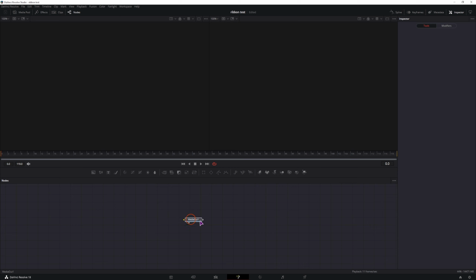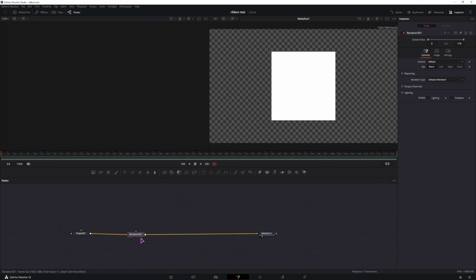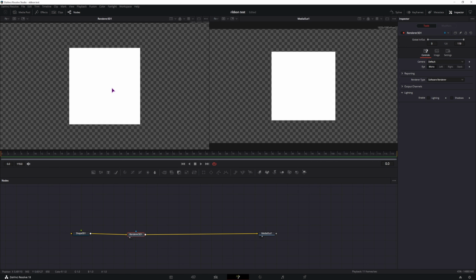Inside the Fusion page, we'll first make a simple composition. We'll be using the 3D nodes. This is the Shape 3D. And first we'll just make a cube. We need a render node so that we can see it in the 2D. Connect it. Now I'll display all of the rendering on the left side and the final output on the right side.